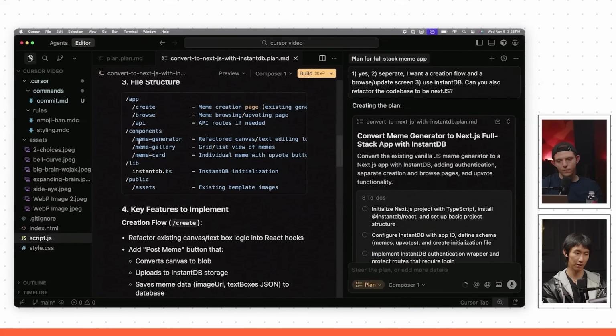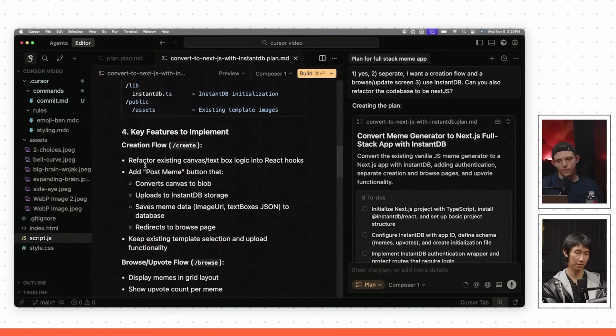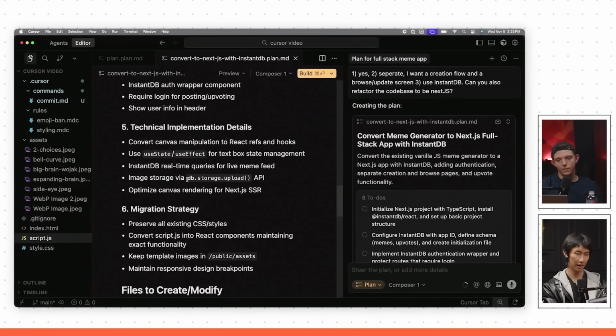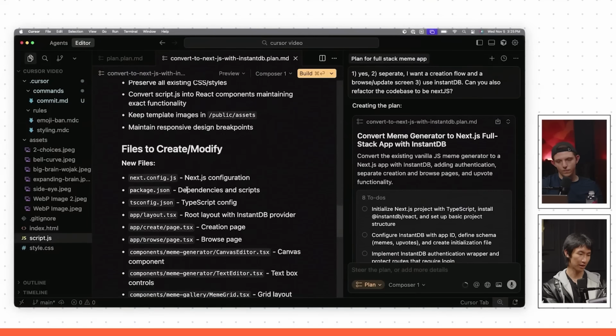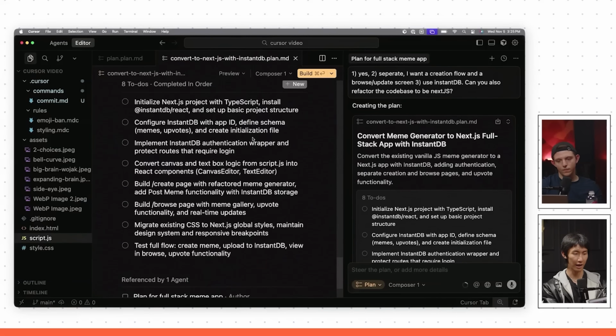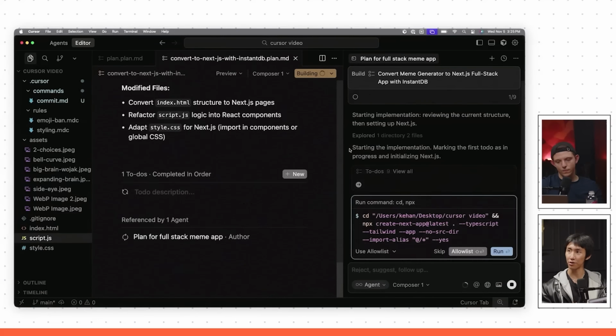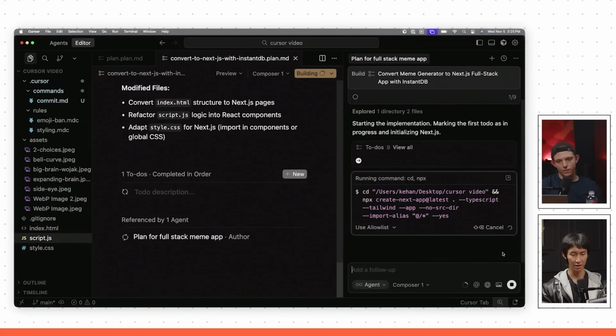App, create browse API components. Okay, yeah. Skimming, and I think it looks good. So I'm going to go ahead and let it build now. So, looking at it, it's actually very similar to the agents view. Oh, it's asking me for permission.